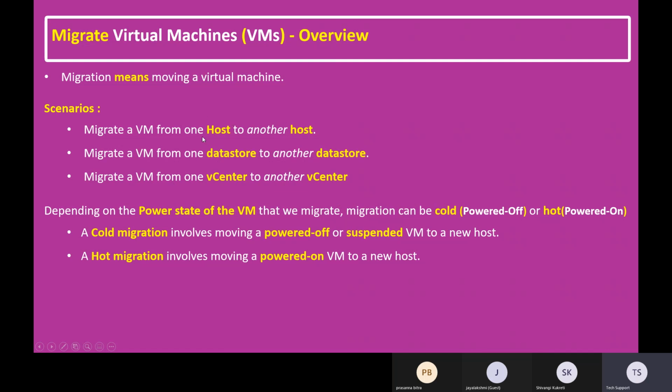So if you want to migrate a VM from one host to another host, technically we call it a vMotion. And if you want to migrate a VM from one data store to another data store, we call it a storage vMotion. And suppose you are migrating a VM from one vCenter to another vCenter, we call it a cross-host migration or long distance migration. There are multiple names we have for these migrations.